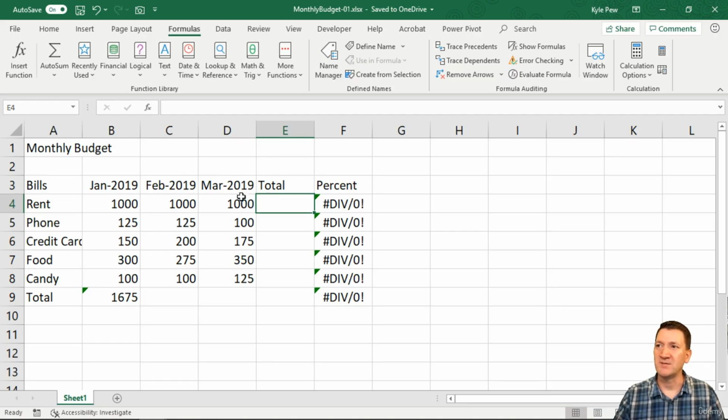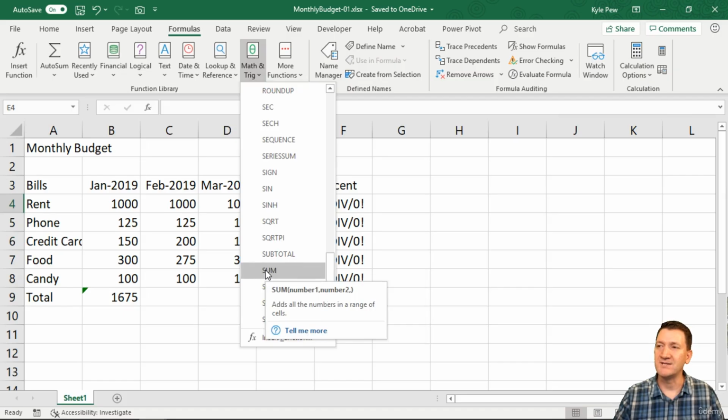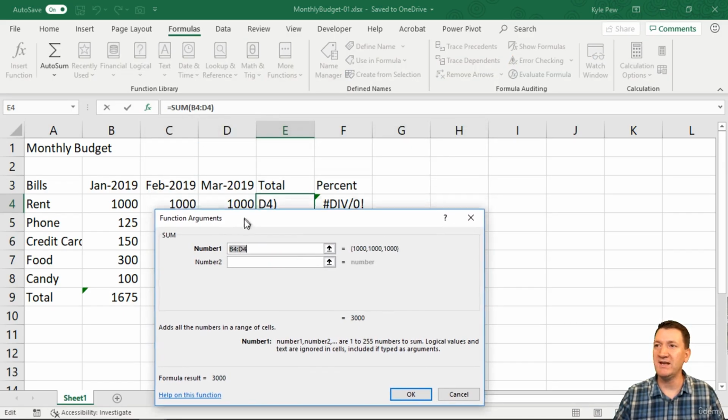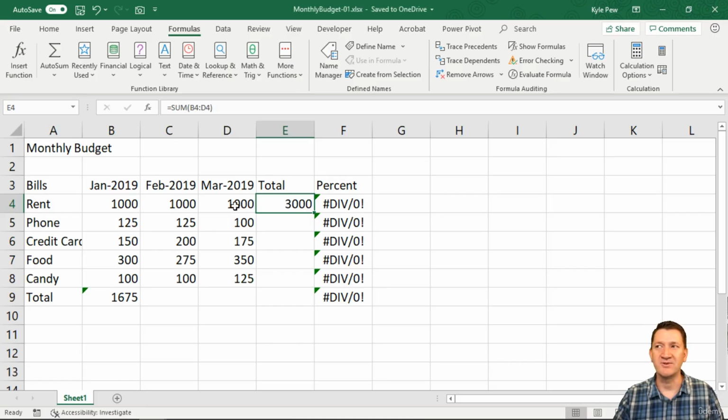Remember, here I am inside of B4. You go to Formulas, Math and Trig, go find the sum function. There it is. Now, if it's already populated it, great. B4 through D4. If not, delete that out, and I'll just go highlight the correct range of cells. That's it. I hit OK, and there's my 3,000 for rent. So complete it. Do the rest of them there. Do the rest of the calculations. Get all your sums in there. Then we're going to take a look at a few other functions, these predefined calculations, to do some more math for us.